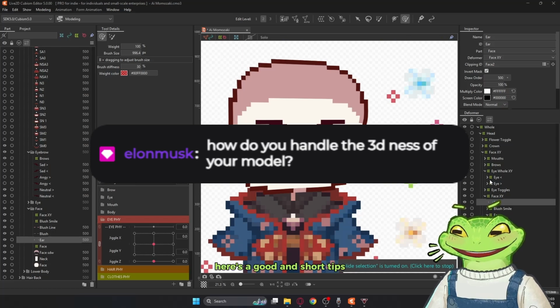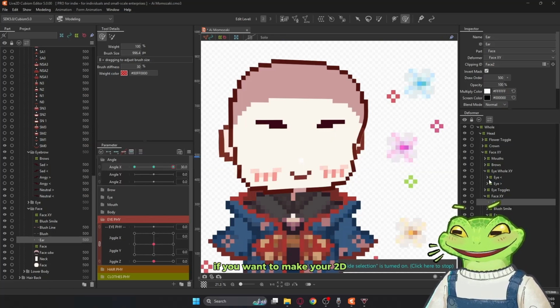Here's a good and short tip if you want to make your 2D VTuber look a little bit 3D. I'm not a master or anything by any means, but hey, if you are just starting out, I'm pretty sure this will help you a lot. First of all, if you want your character to look 3D, you need to learn perspective.